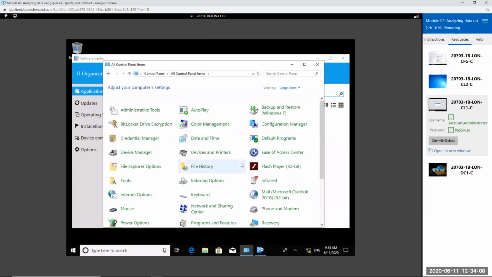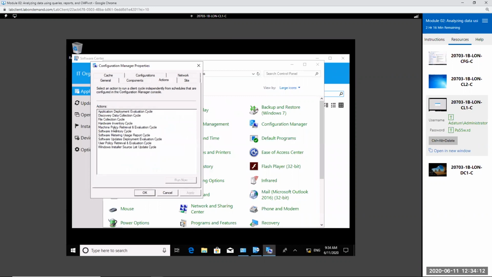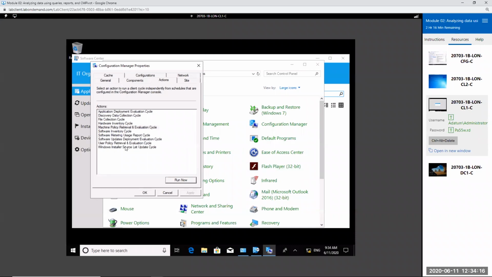So again, what I'm going to do is go back to my Configuration Manager client, and I'm going to run my two actions here, one of them being the machine policy retrieval and the other the user policy retrieval. These are the two quickest and easiest ways. You can also choose to run the application deployment evaluation cycle. I'm going to do that as well.